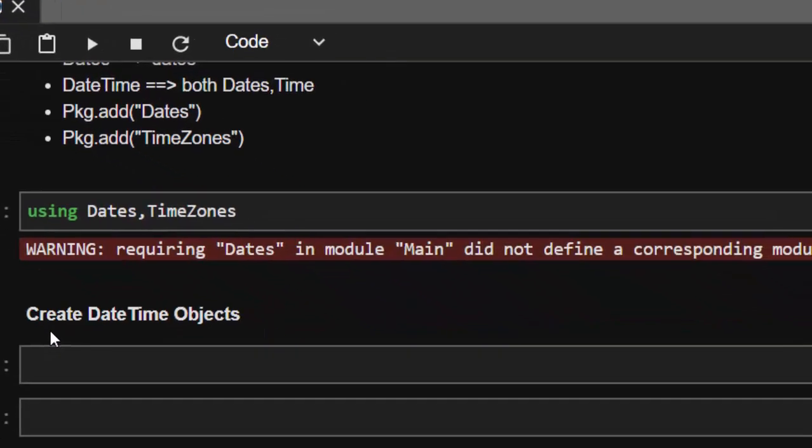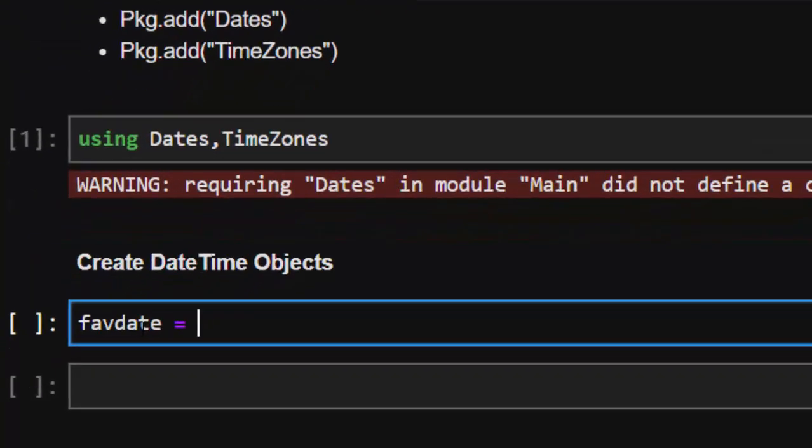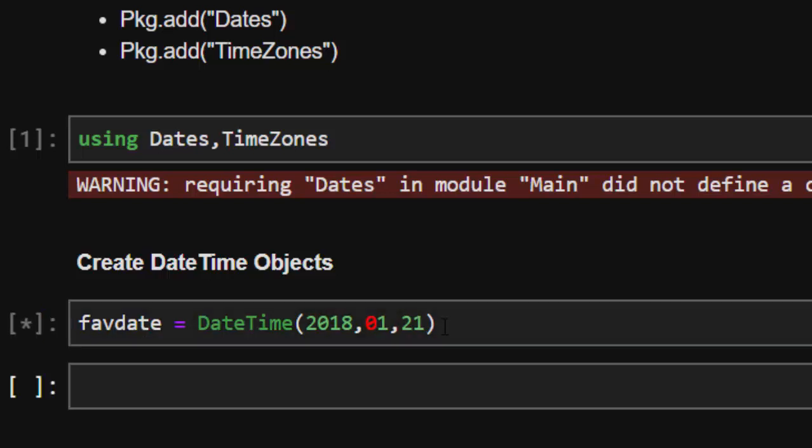Now let's see how to create a data type object. I'm going to call it my favorite date. To create a DateTime object, just go with DateTime, then I'm going to pass in my year. Let's call it 2018, then 01 for January, and 21, which is today's date. If I do it in this format, it's going to create a DateTime object for me.